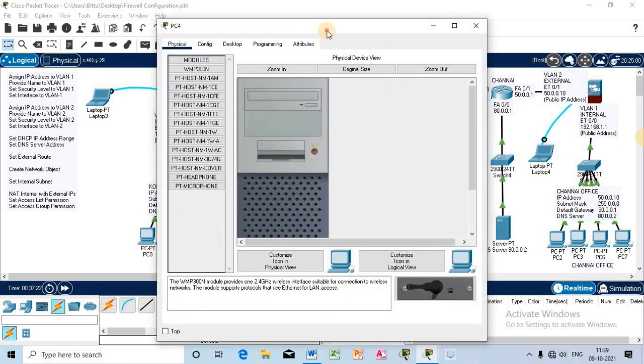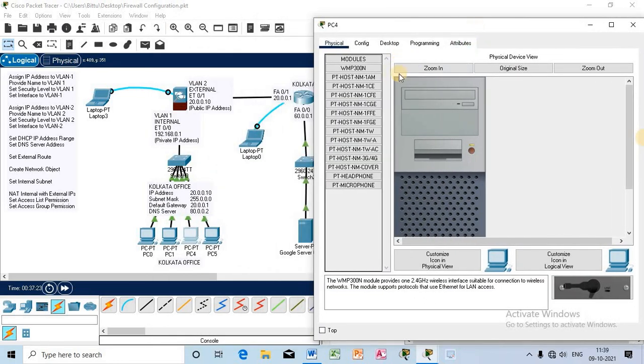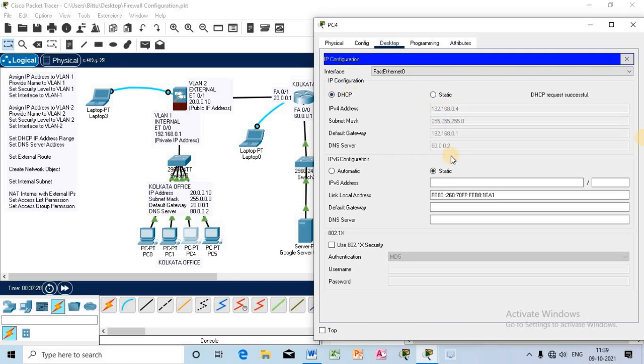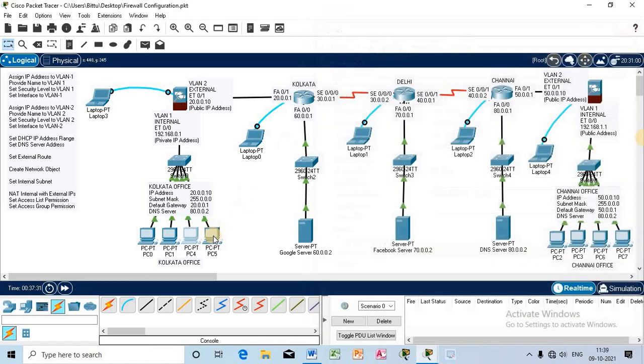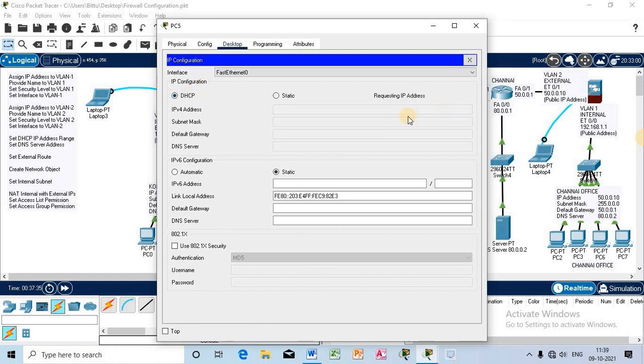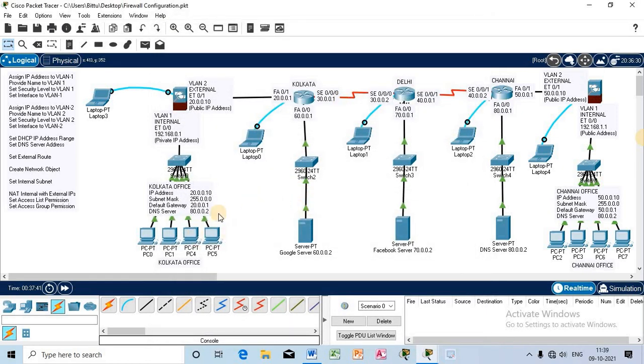Observe. Let me repeat the process for PC4. Yes, successfully I have obtained all these IP addresses from the firewall. Let me try. Yes, you can see the Kolkata office has obtained all the IP addresses from the hardware firewall. Let me send a packet among them. Successful transaction, you can observe.